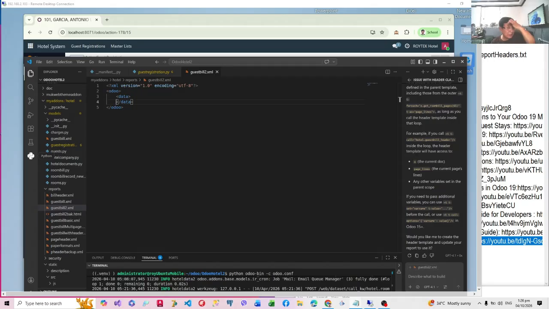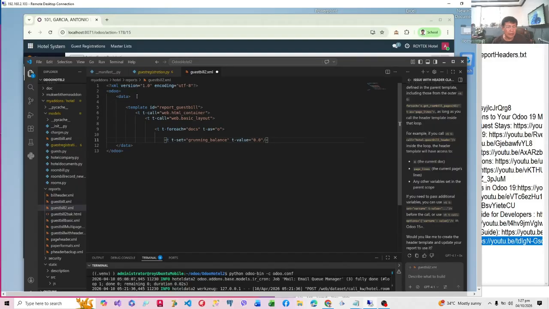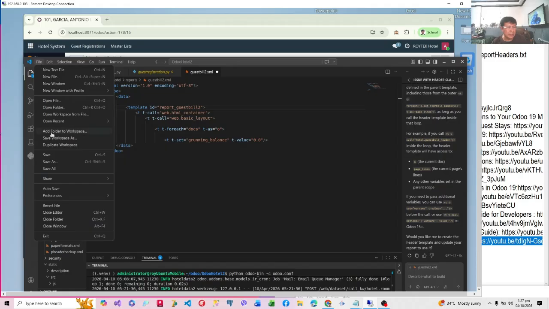Now we will create the report template. And we will compute the running balance, rather set the running balance, which will be printed at every page. So we have that now. Let's name this report guest bill 2, because we already have an existing guest bill.